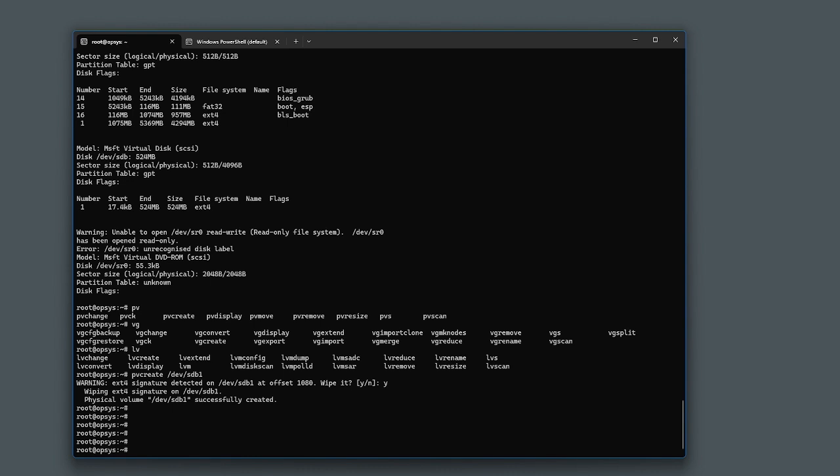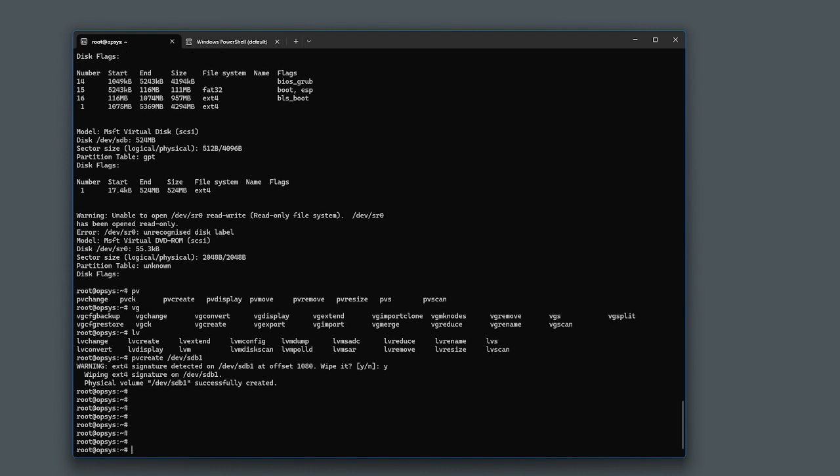It's always a good idea to look at what's been done, to check if it was correct, and for that we always have those display commands. We have pvdisplay, vgdisplay, and lvdisplay. We always have these display commands on all three levels. So let's have a look with pvdisplay, physical volume display. This gives us a list of all physical volumes.